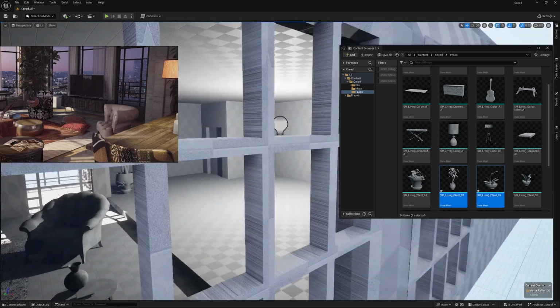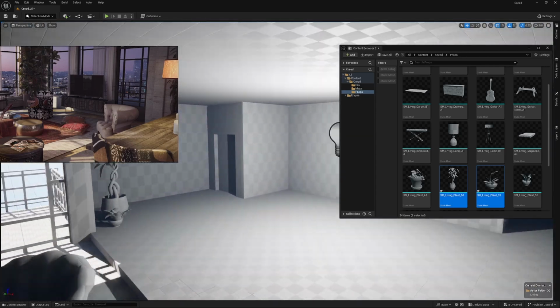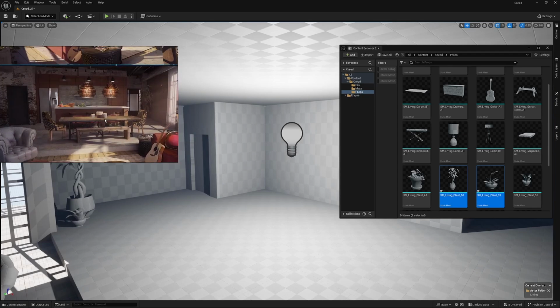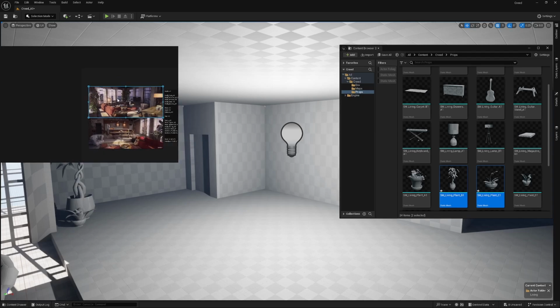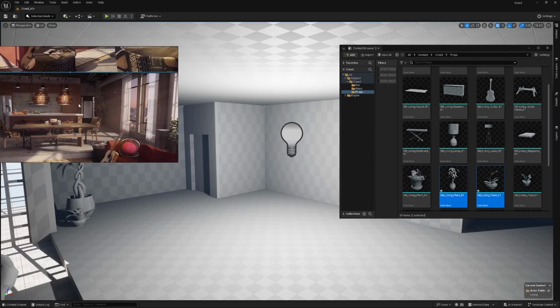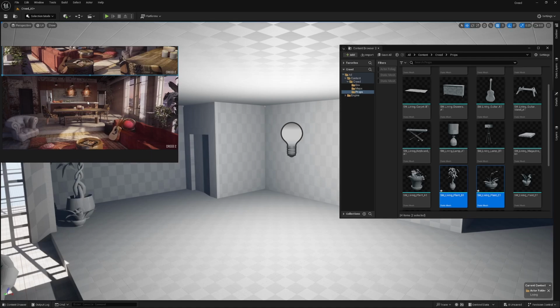Okay, so now it's time for our kitchen. Okay, and the kitchen will have a lot of things. Before we can have our vents also, but let's do the remaining props. Okay.